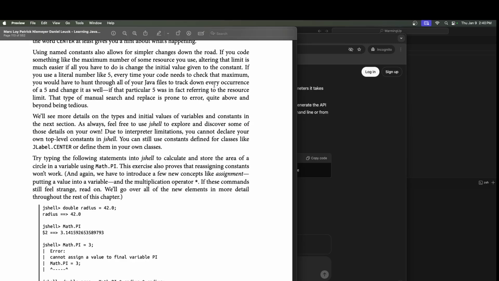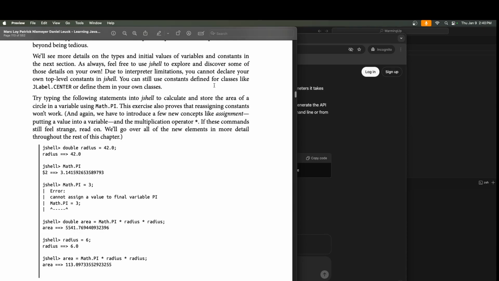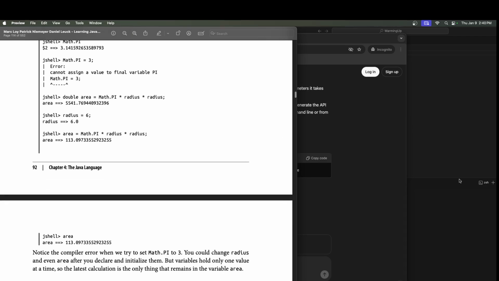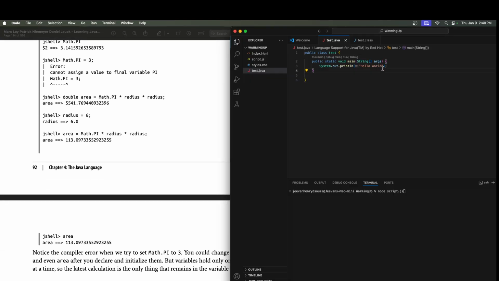As always, feel free to use JShell to explore and discover some of those details on your own. Due to the interpreter's limitations, you cannot declare your own top-level constants in JShell. You can still use constants defined for classes. Now try typing the following constants in JShell. So these are readily available constants. Do I have to import any? Oh no, these are already present. So I'm going to do Math.